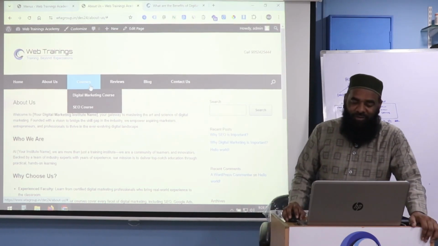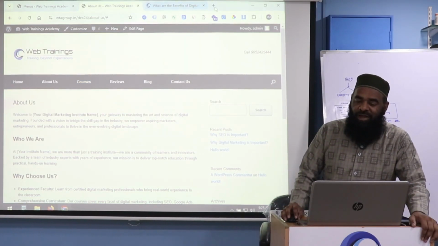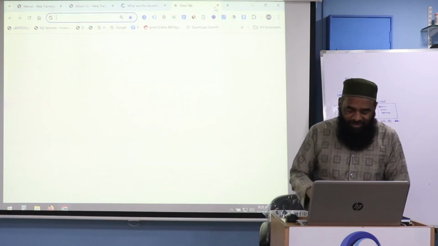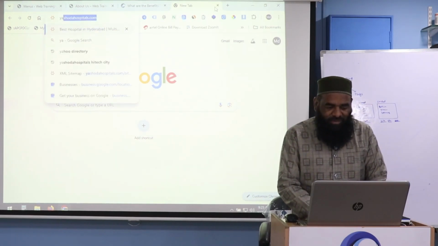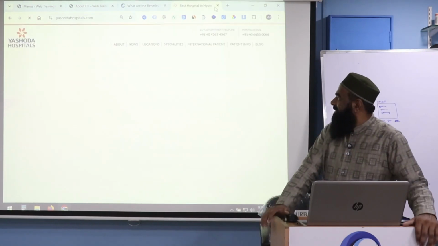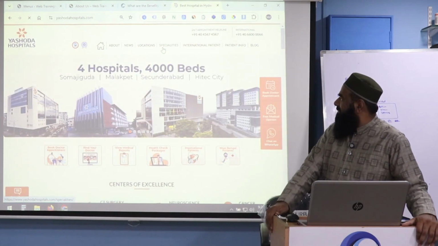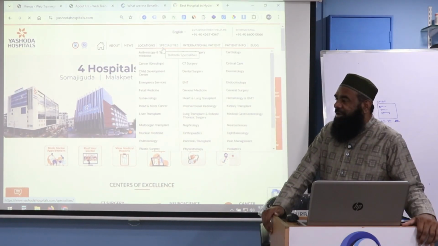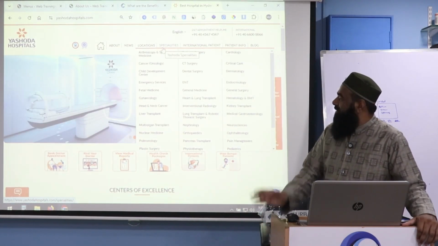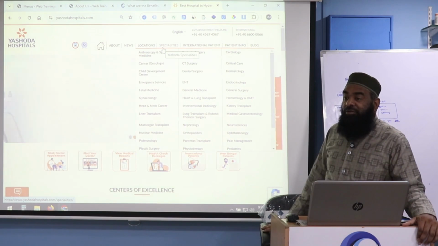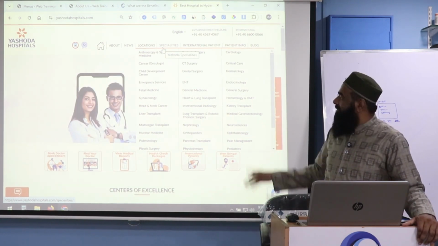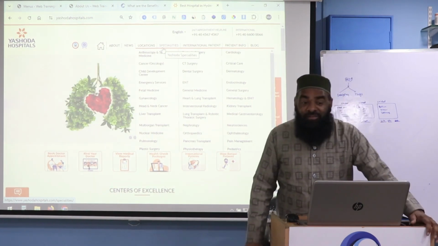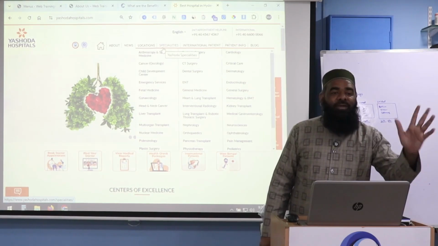Now, if you are wondering, sir, then how can they add so many menu options in the page? Okay. Now see Yashoda Hospital website. Not one column. How many columns are there? 1, 2, 3. Because they have so many services. Now, this is also a style, and this type of menu is called a mega menu.